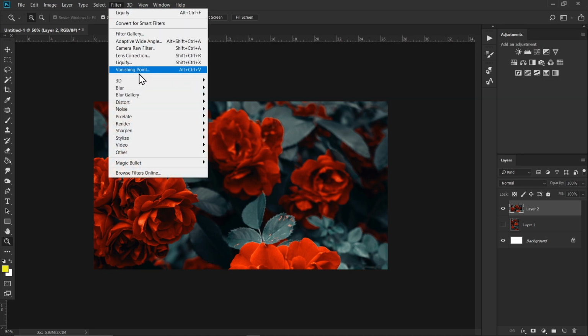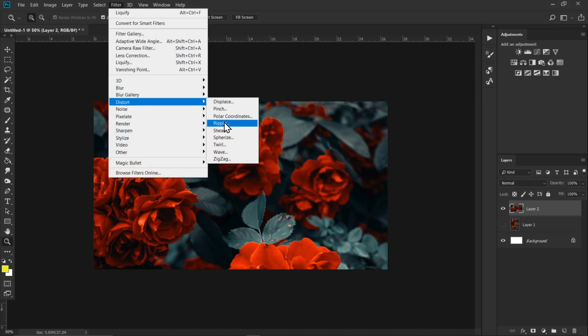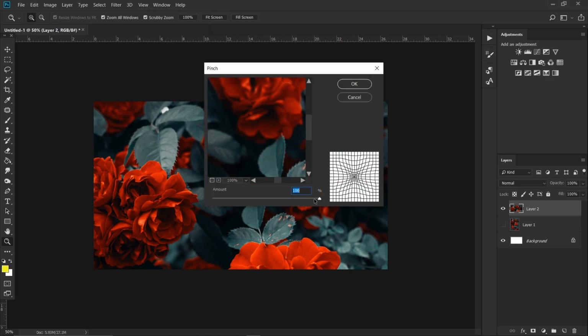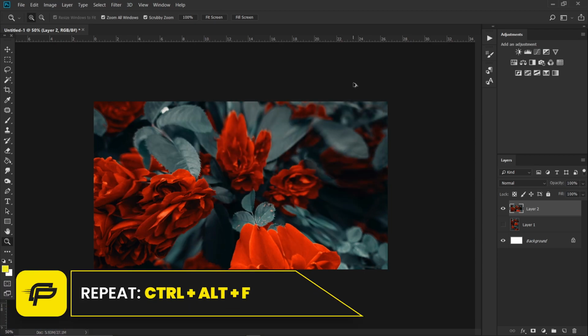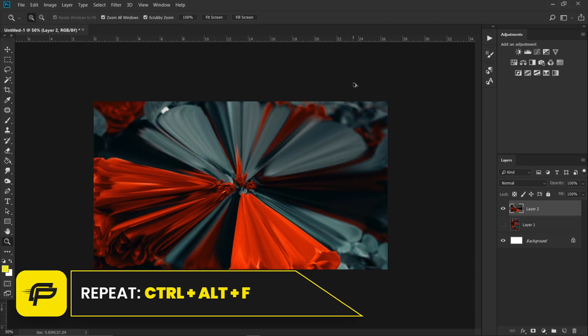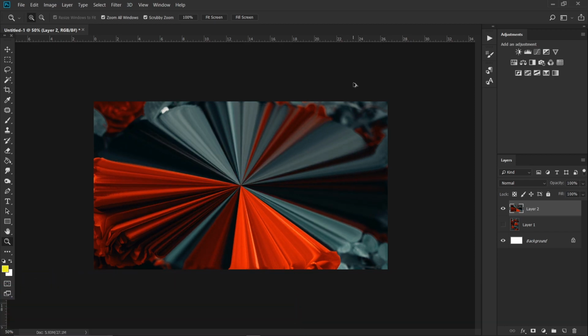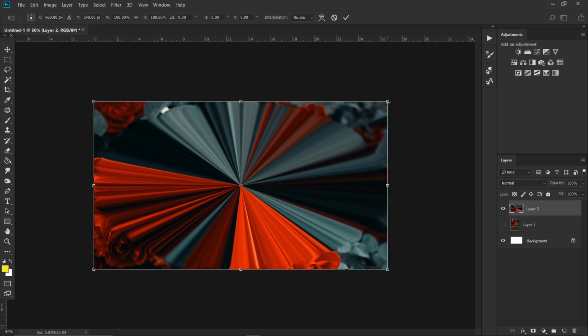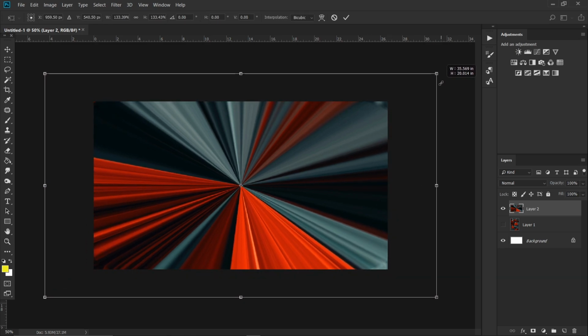Now go to filter and distort and select pinch. Set the value to 100% and press OK. Now press Ctrl R and F on your keyboard and keep pressing that. And do something like this. Now hit Ctrl T on your keyboard and just increase the size like that.